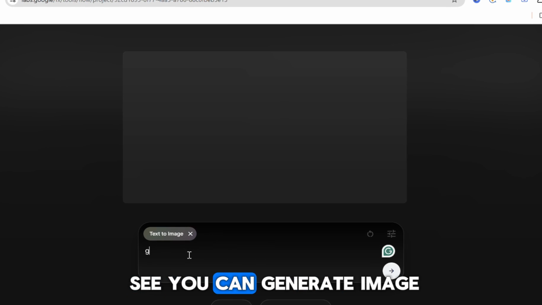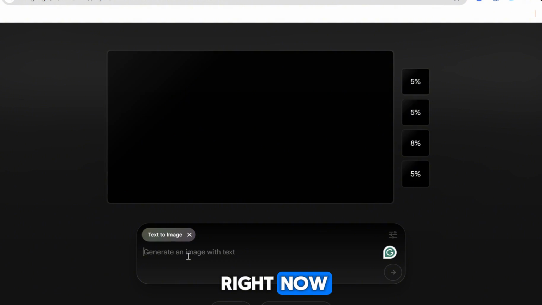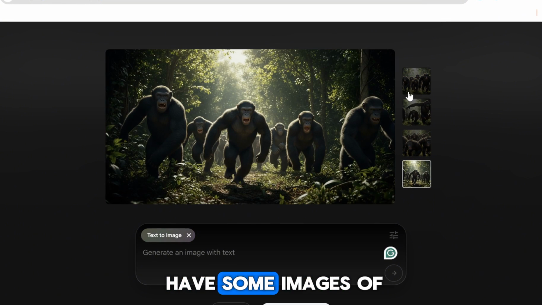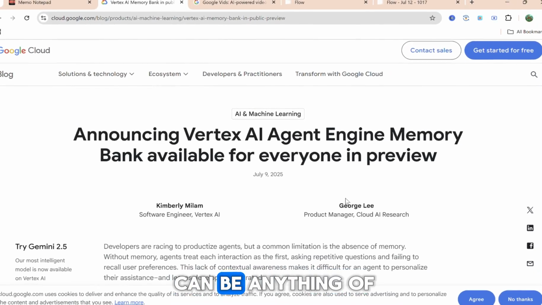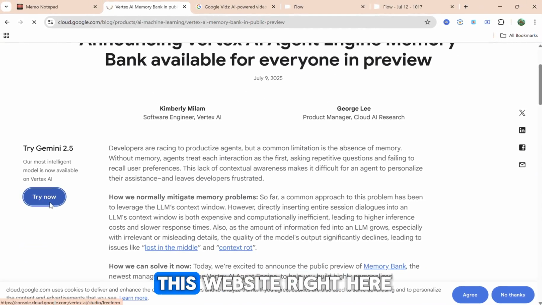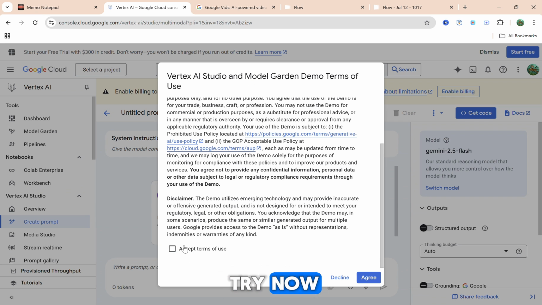So as you can see, you can generate image. So text to image right now, and as you can see, we are going to have some images of some apes right here, and then you do the frames to the video, and then the video can be anything of your choice.